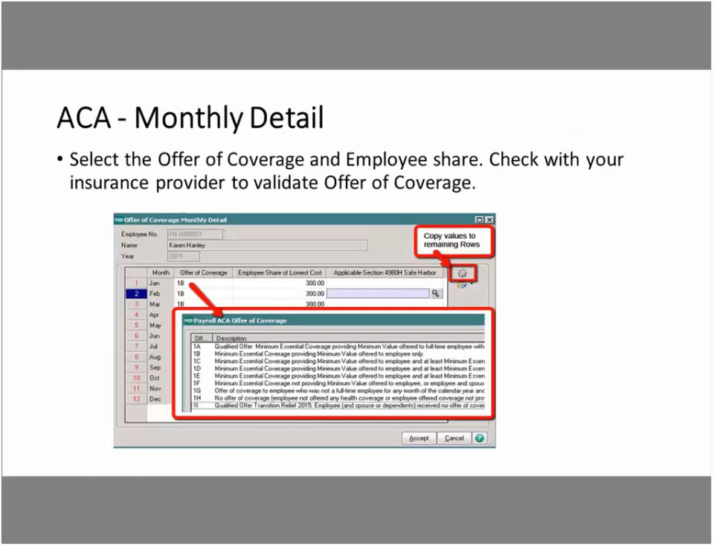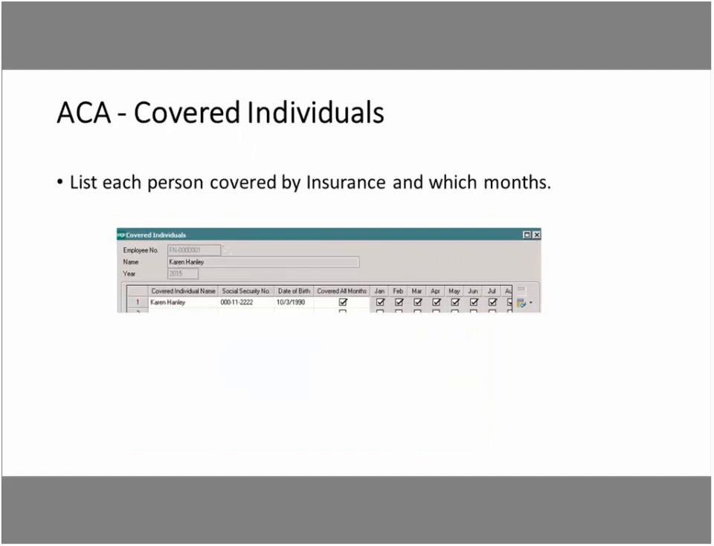Your monthly detail. You get to select the offer of coverage and the employee share. It's important that you check with your insurance provider to validate this first. Once you know that you have the offer of coverage, you can fill in the information over here. And then once it's actually filled in, you can use this little button here, this little utility, and it will copy the information from one row down through the next, saving you data entry time. Covered individuals. You have to list every person covered by the insurance and which months they had coverage. Very important. This is what will actually get printed and sent.